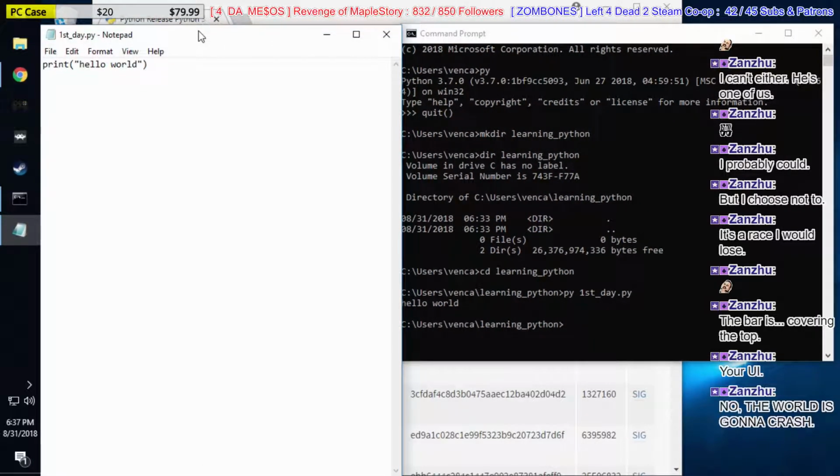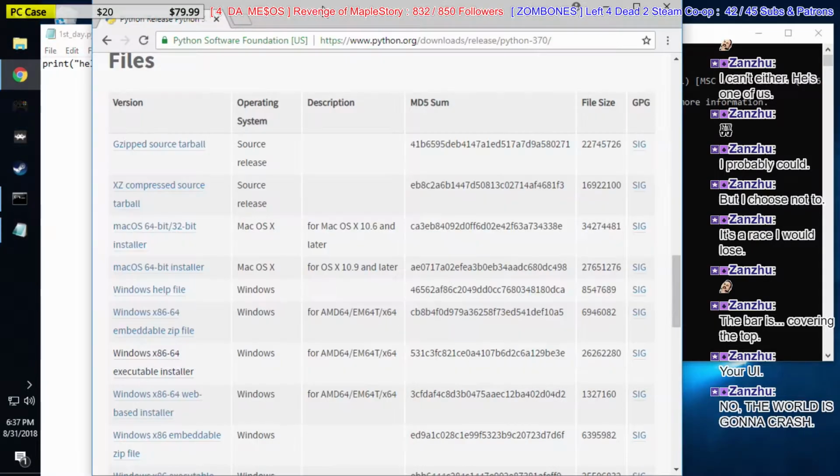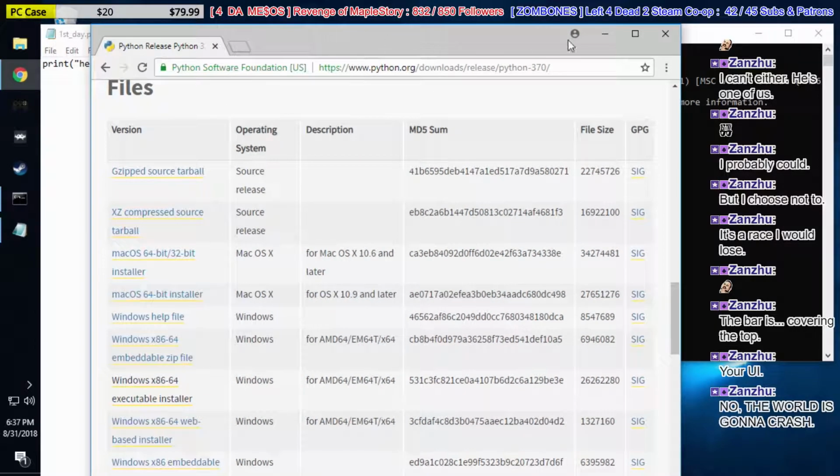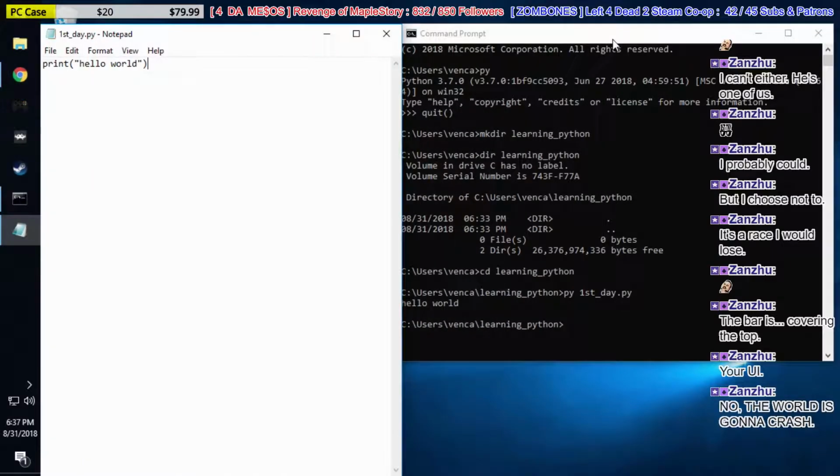Or did that not? Well, I might have some sort of. It says print hello world, name error, name print is not defined. Name print is not defined. Okay. So probably because you put a space between print and the parenthesis, huh?